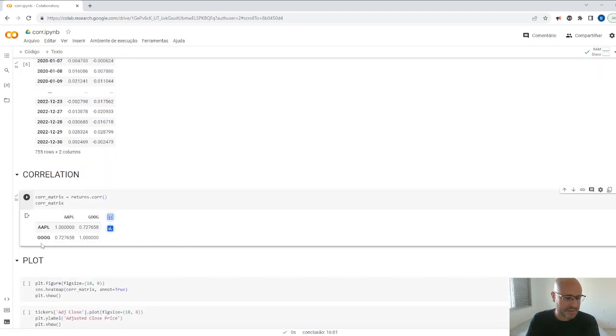So we can see here that when we measure the return correlation for Google and Apple stocks, we get the value of 0.72. So it is a positive correlation, and it's quite strong as well because it's quite close to 1.